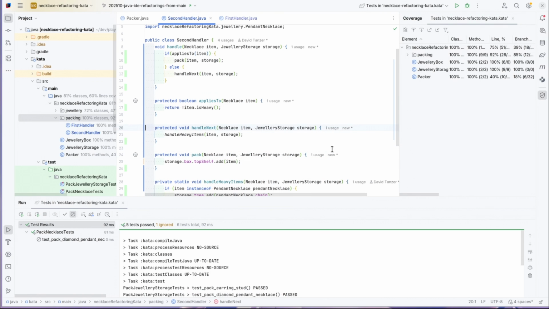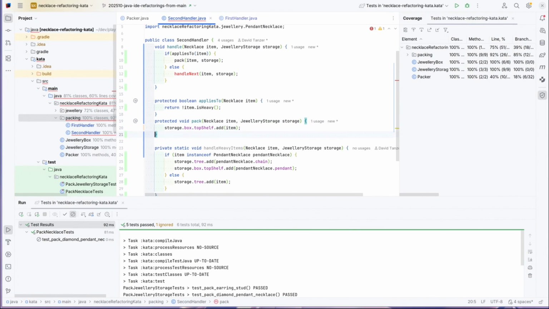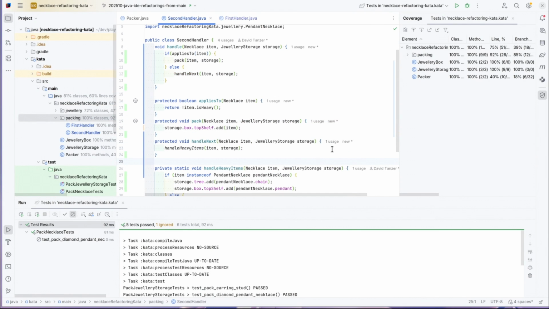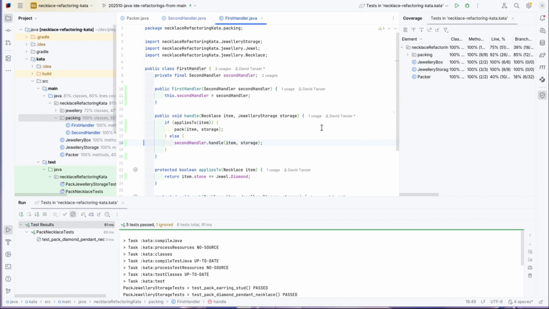And maybe change the order here too, so that we have the same order of methods as in the other object. Now both objects have almost the same shape, but I want them to have exactly the same shape, because then the next step will be easier for me. So because of that, I'm going to extract here a handle next method too. This is where I'll commit, and then we're going to refactor to have an abstract base class in the template method.